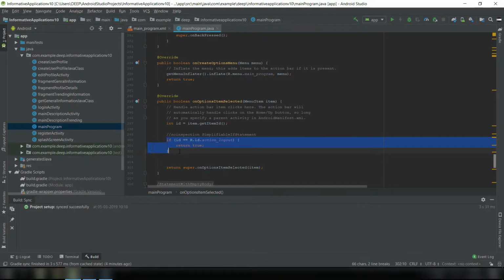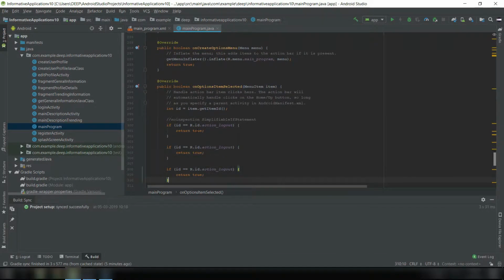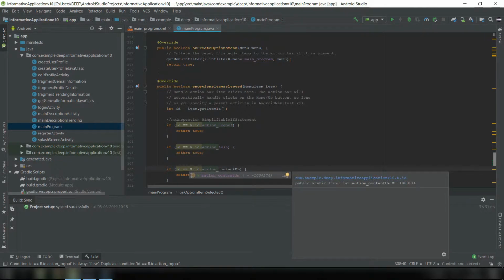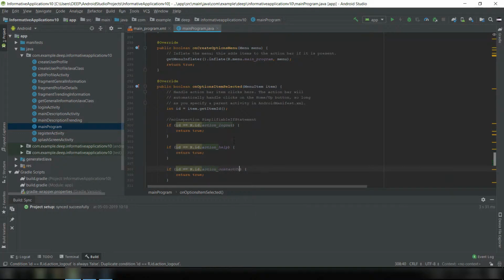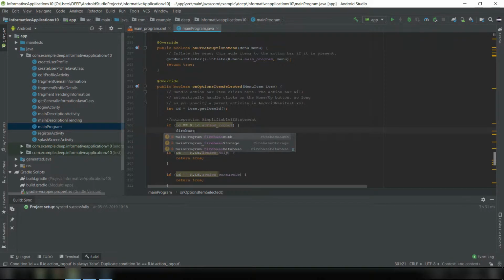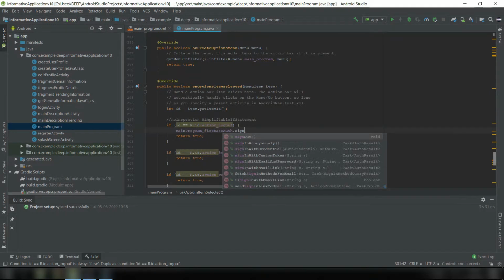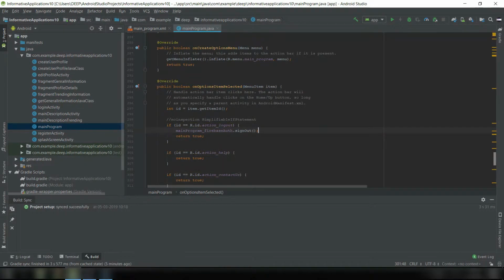Copy this one, then paste and paste, and here we'll write help, and in here we'll write contactUS. That's it. Now we need to code. So underneath the logout we'll write FirebaseAuth sign out, which will sign out the current user. And when the user signs out, I need the user to get back to the login screen again.